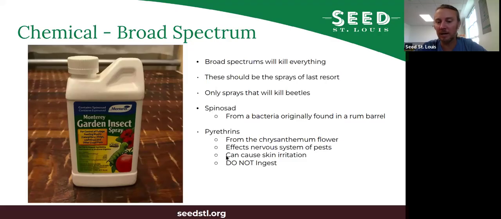And then there's pyrethrins, which is an extract from the chrysanthemum flower. So it's just an extract of a flower. It affects the nervous system of pests. On people, it can cause skin irritation, and absolutely do not ingest it. Follow all the safety labels on all of these things that we're talking about.